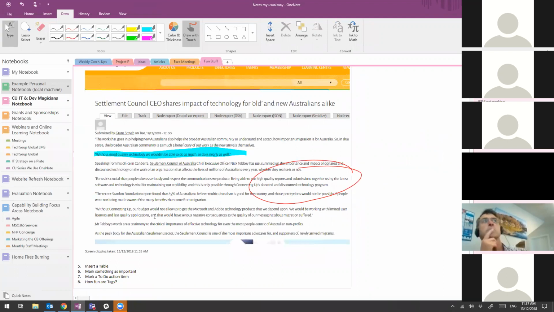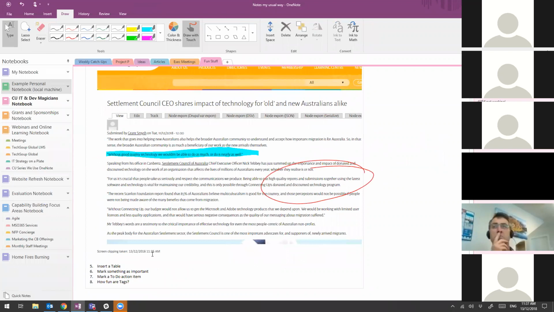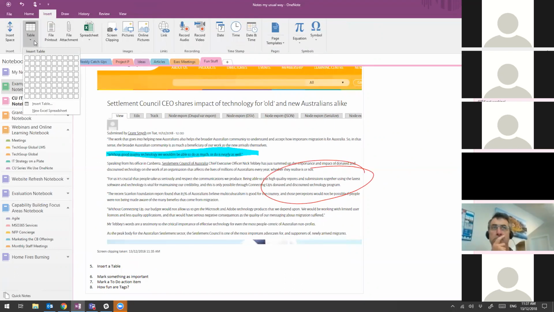Now, another thing that I often do, and my colleagues would know this, I love a table, organizing information via a table. So here, usually what I'll do is that insert option here.